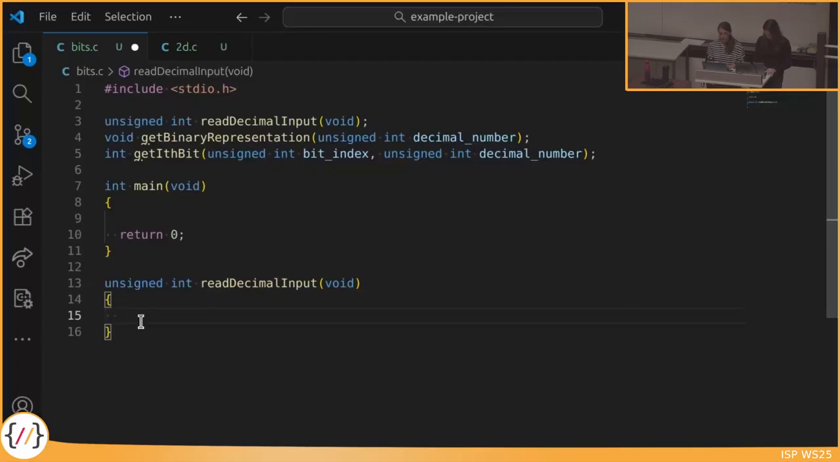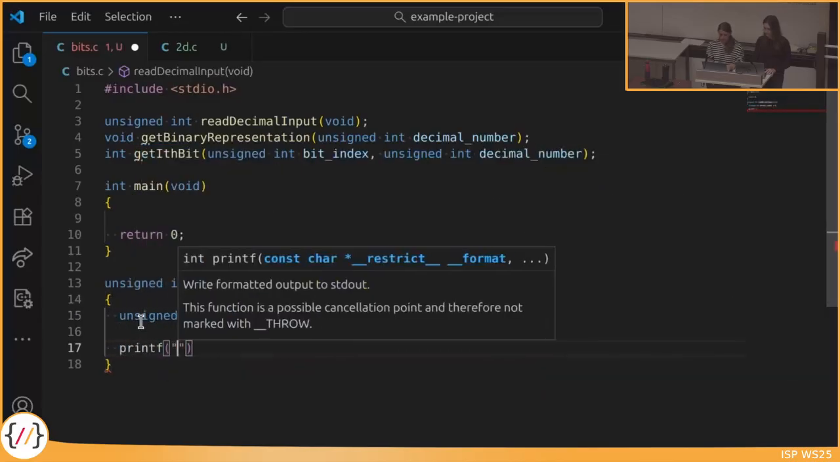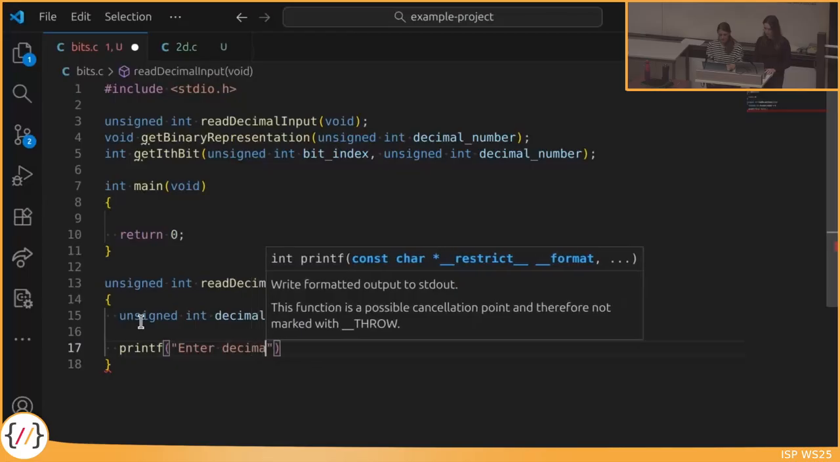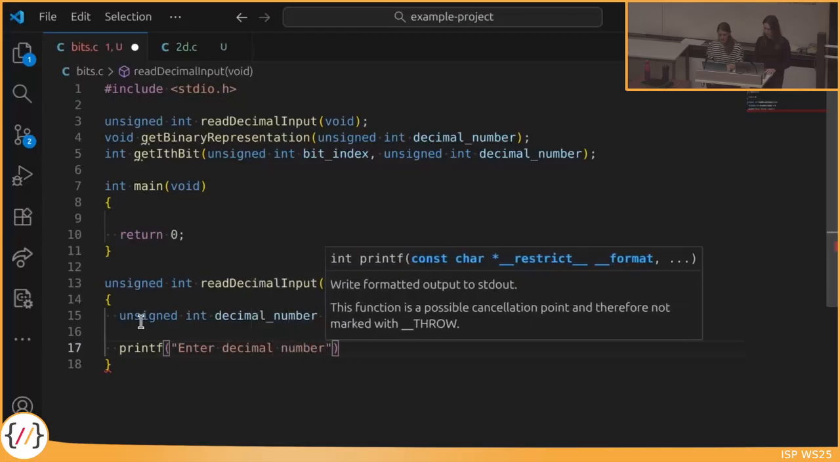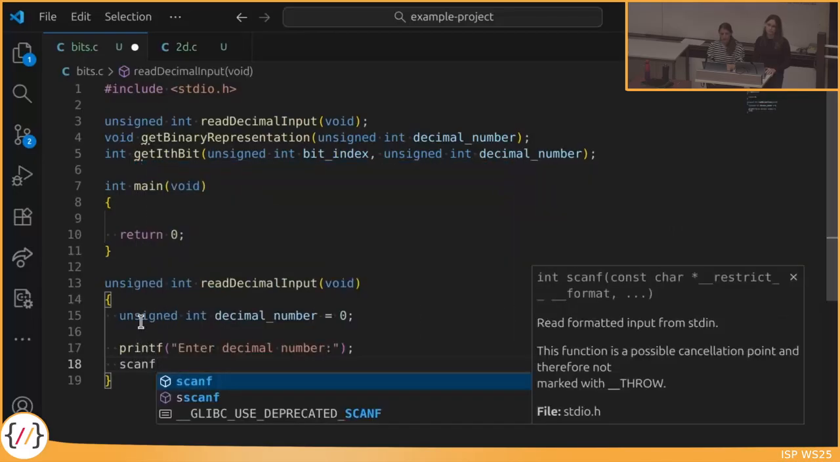So we don't want to read in anything that's negative, so we will define an unsigned integer as the return value of this function. Since we want to read in an unsigned integer, we will also create a variable that will hold this called decimal number, which we'll just set to 0 for now. Then we'll include a small print, which is just going to say enter decimal number so we know what is expected in terms of input. Then we will wait for the input of the user. We've also seen 2 ways to do this. In this case, we will use a scanf.